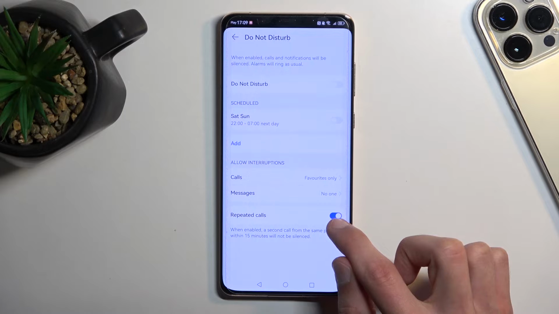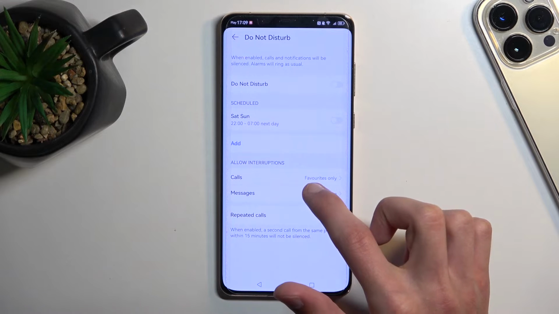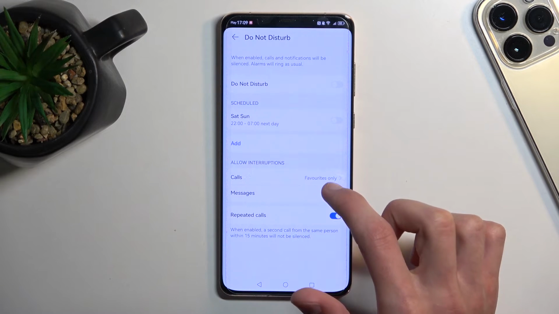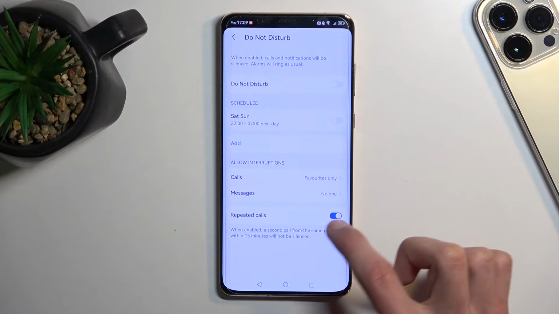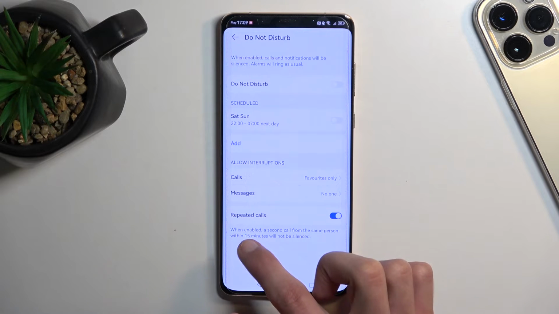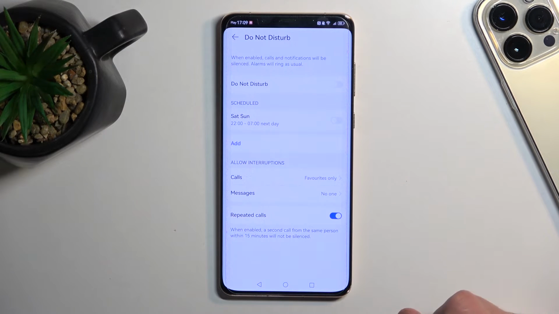So this toggle right here, once enabled, allows people to bypass whatever you have selected right here. So as you can see, by default, it says that only favorite contacts can call you. But with this enabled, if just any kind of contact calls you twice within a 15-minute period, they will bypass your selection right here. So might be a good option to have enabled in case of emergencies.